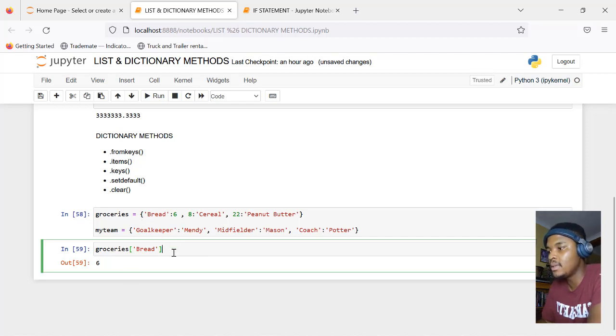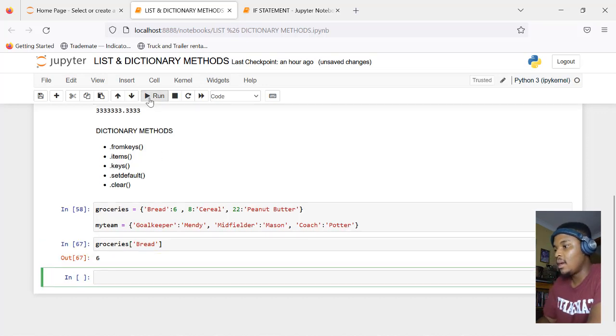If I want to reference inside my dictionary, I wouldn't use indexing like I would with a list. I would index the actual key and then I'd get the value. So if I index into this and say bread, I should get 6. If we run this, we get 6.